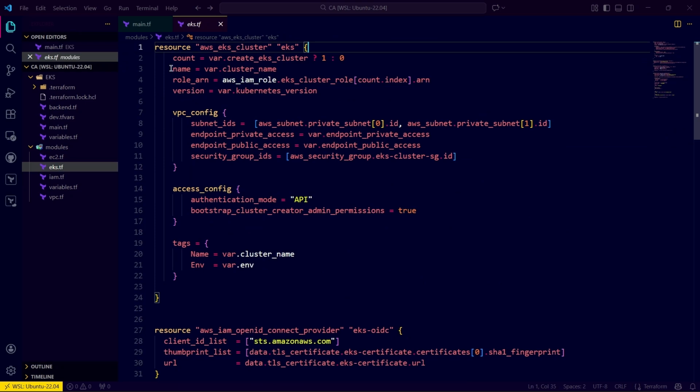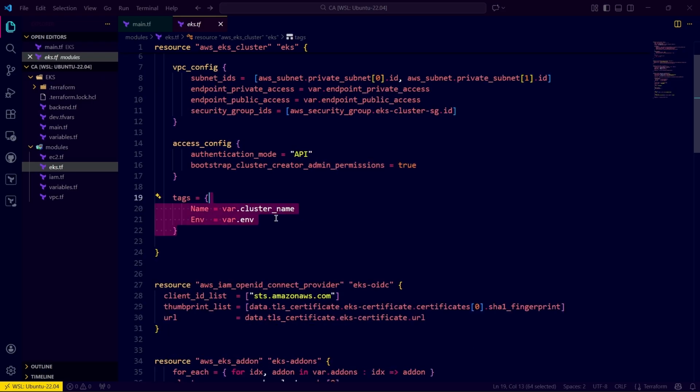So EKS name, role ARN means the cluster role, version, VPC config. We are setting this all in a private subnet because this is a private EKS cluster. Endpoint access, again values are coming from tfvars files, but private access will be true and public access will be false. And the security group ID that we just created in our IAM, and access config we are using the API way. Bootstrap cluster creator admin permissions means the one who is creating this EKS cluster will get the admin permission, and then adding some tags also.